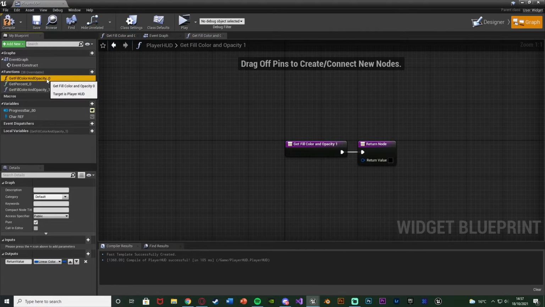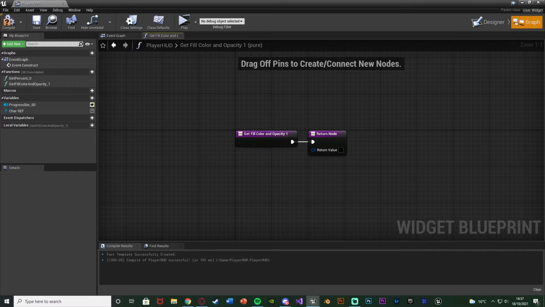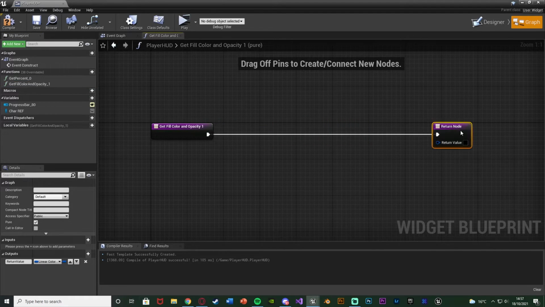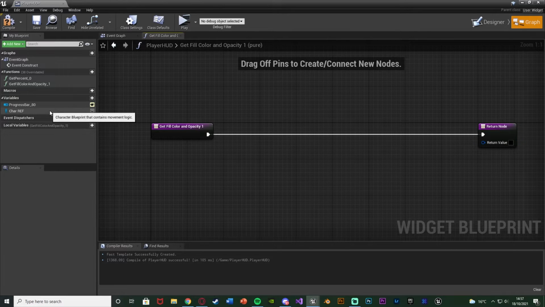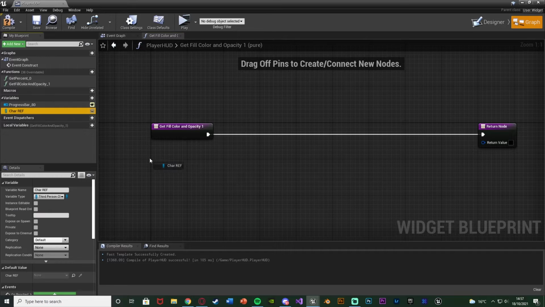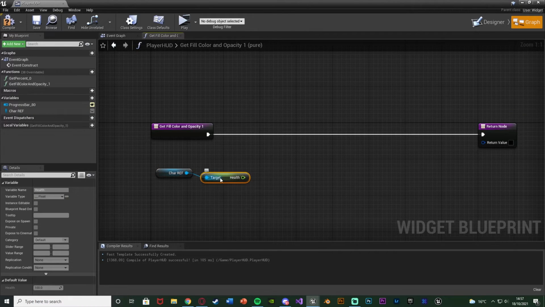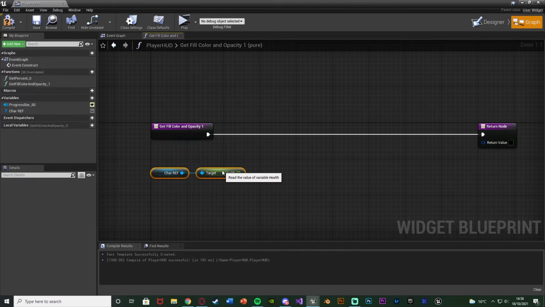What I'm going to do is just delete the previous one I used, and now we have this get fill color and opacity binding here. I'm going to move the return node out a little bit like so, so we can use this empty space here. Then we need to get a reference to our character, or basically the value in which we're going to be using for our progress bar. So again, I'm using the health, so I'm going to get my character reference, drag out this, and get health from the player, because I want to be doing this based on the health.